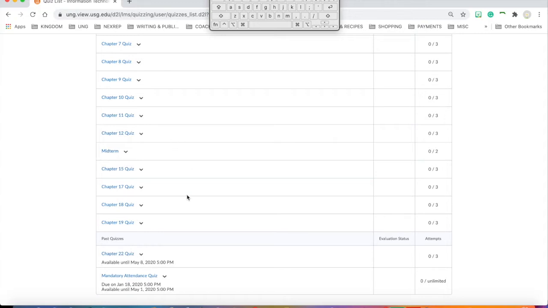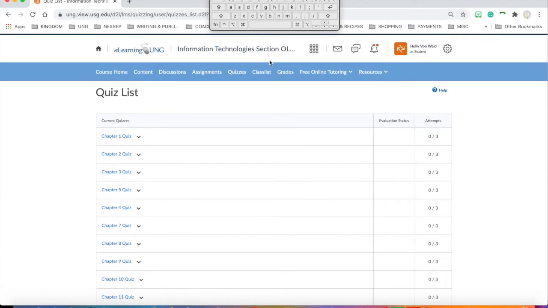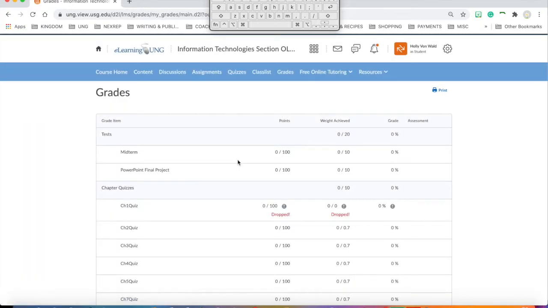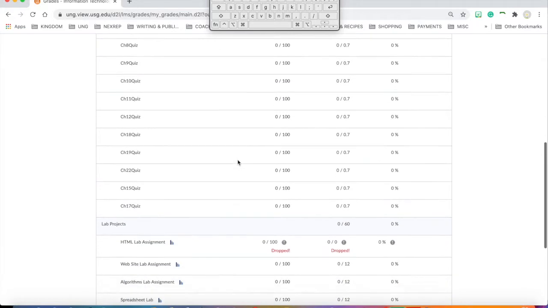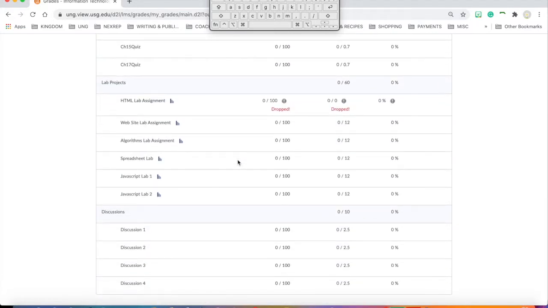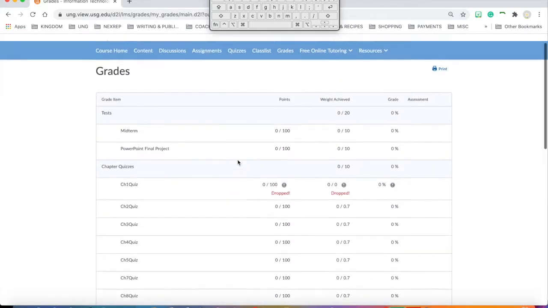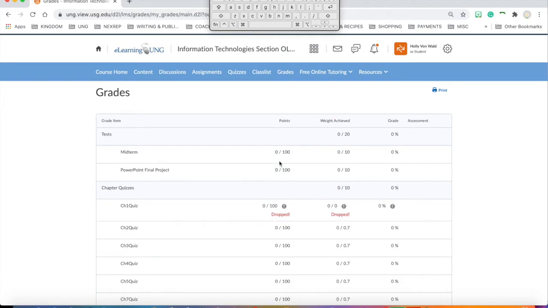You don't need it. All right, then the class list will show you all of your classmates. I'm not gonna go there just yet. And I'm going to click on grades, and here this will show you all of the different assignments and their point values. And as you accumulate grades, they'll actually fill in here.